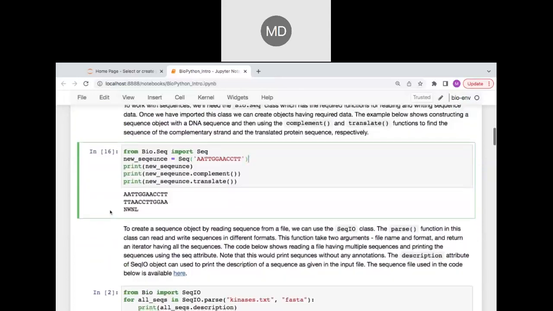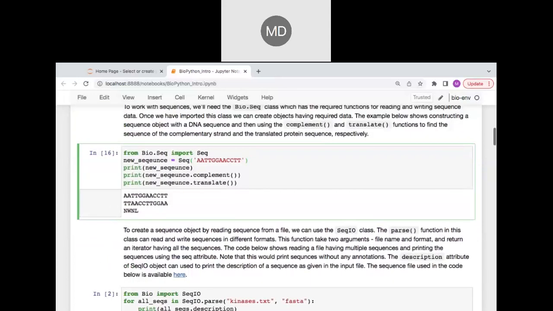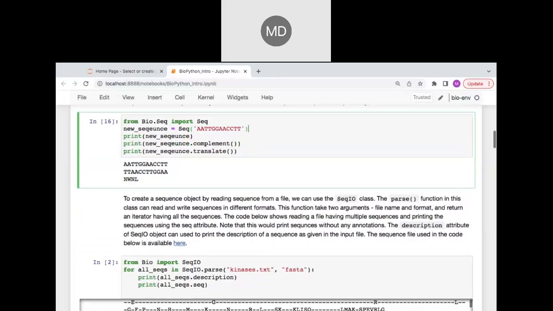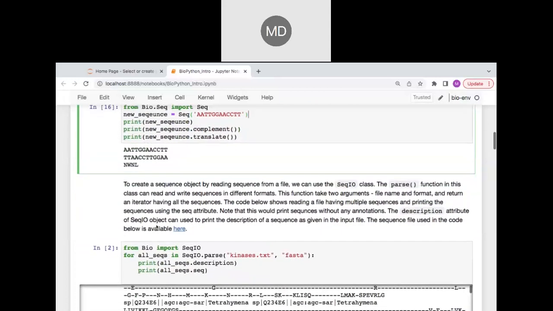Now, when we are working with sequences, we generally don't type sequences like this. We generally read from a file. There is some file, a FASTA file or some other file, that we download or get from somewhere, and that we want to read. So you can download an example sequence file by clicking this link. Just right click this link, choose save as, and save it as kinases.txt. Or, if you have your own sequence file, you can use that also. Any sequence file would work here.